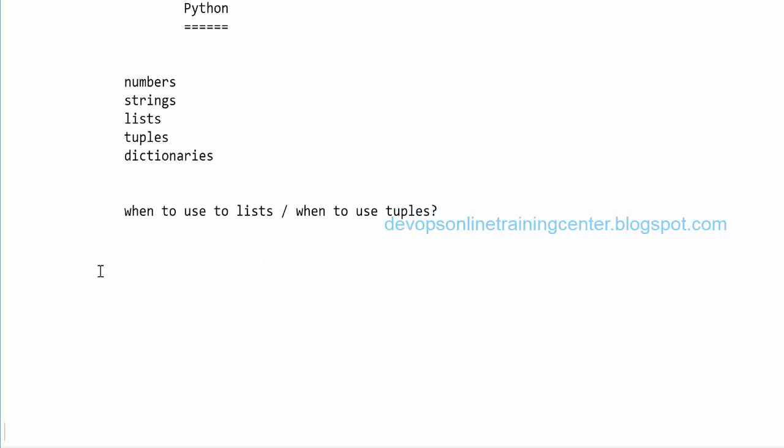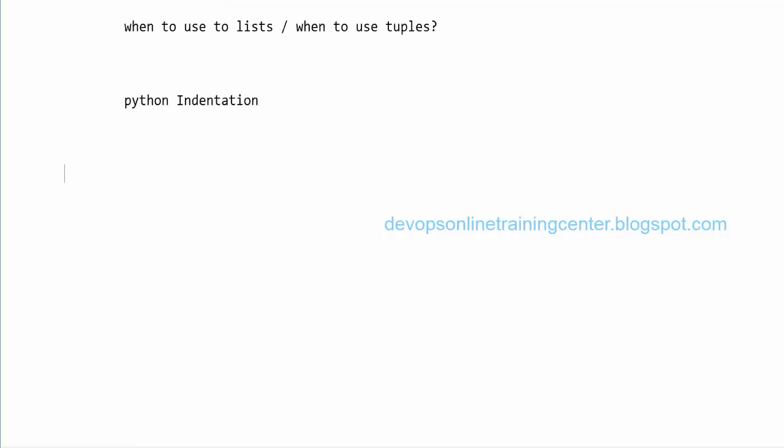And what is indentation in a Python program? Format of the syntax. So basically, when we write the Python program, we need to follow the indentation. So either we need to follow the tab or spaces consistently across the program, right?